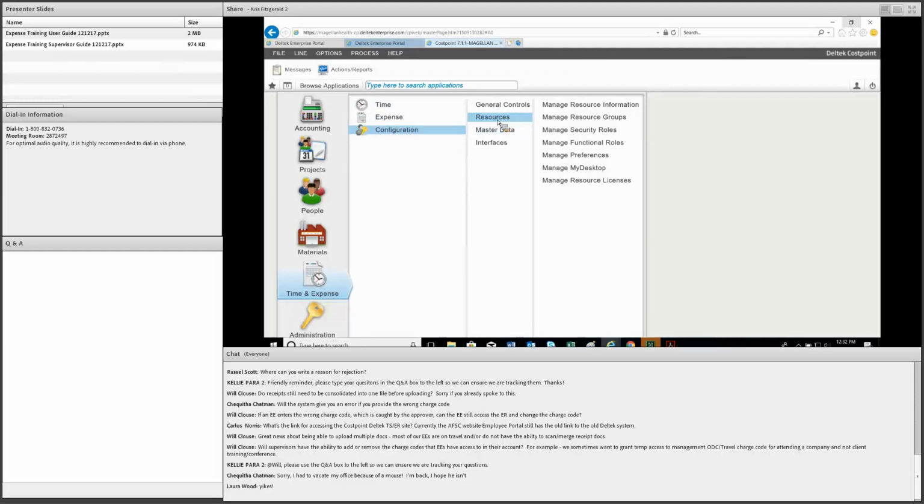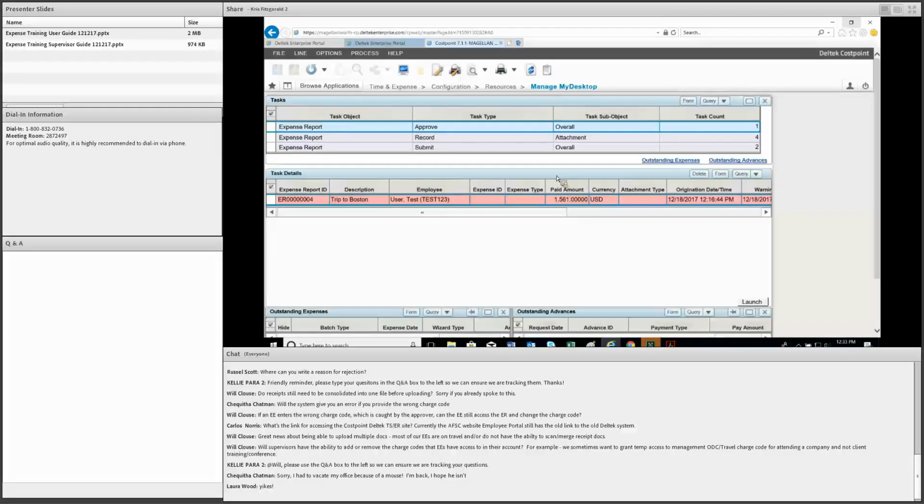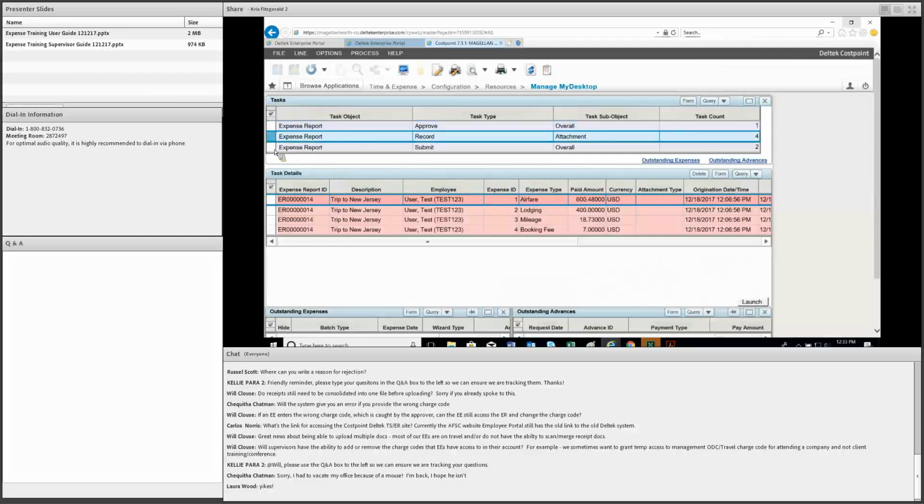And under the resource section here in the middle, you'll probably only have access to this resources. So you won't have to see all of this information that's shown. You'll go right to here on the right-hand side where it says Manage My Desktop. And here you can see all the different expense reports that are needed.